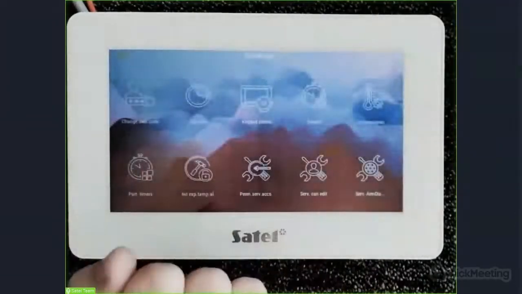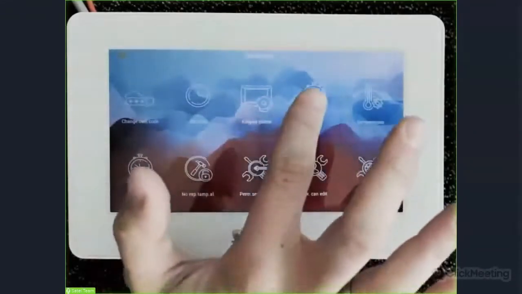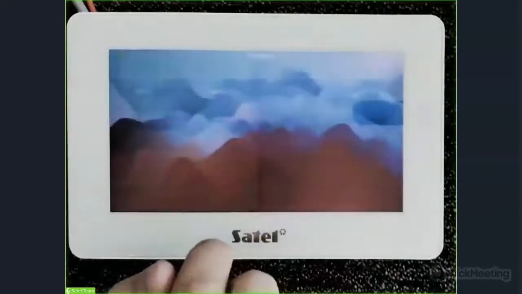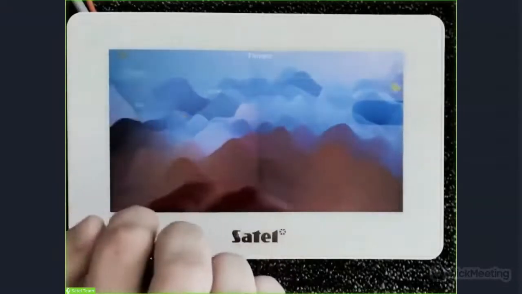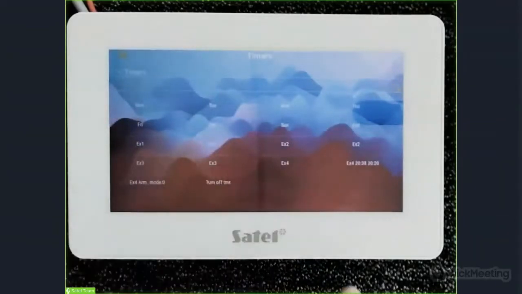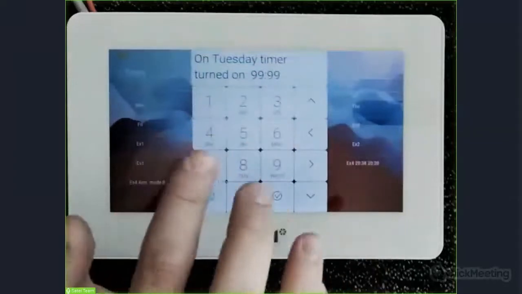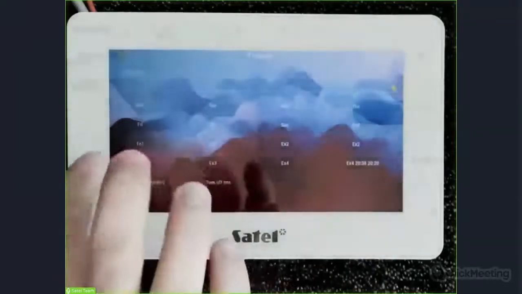Okay, we have some additional settings. I think a very interesting thing here is the option to set the timers. You can see all of the timers which are editable in the system. You can access a timer. You have every day, so you have just one list with all of the options which you can set for the timer, and then you can set from time to time when the timer is active and not active.